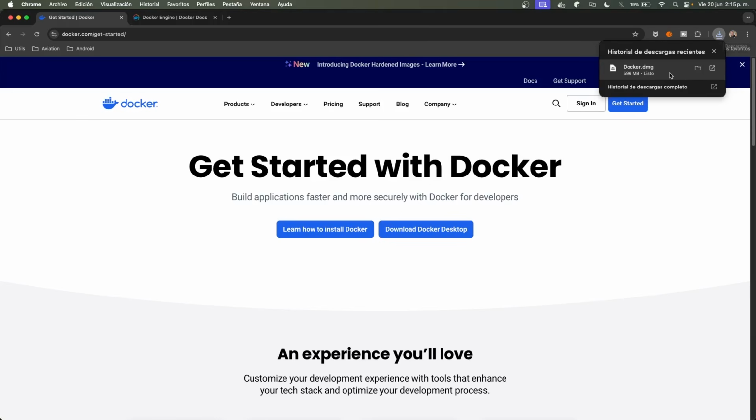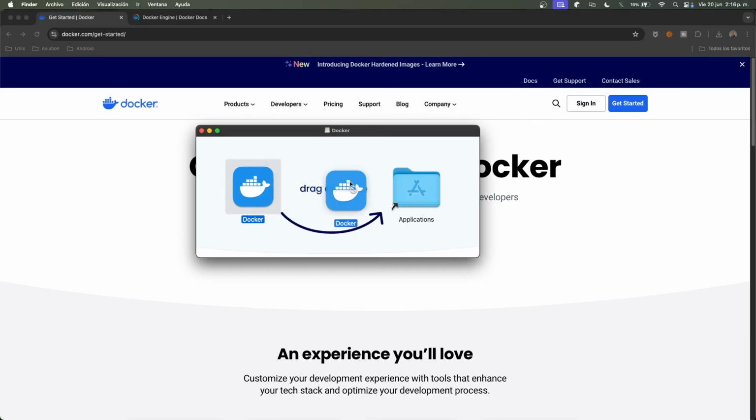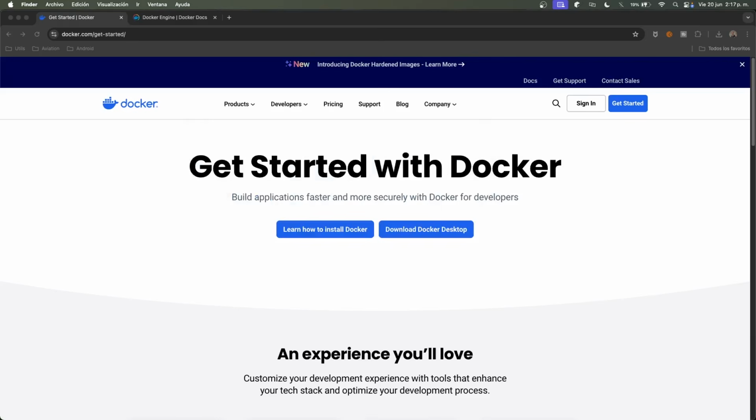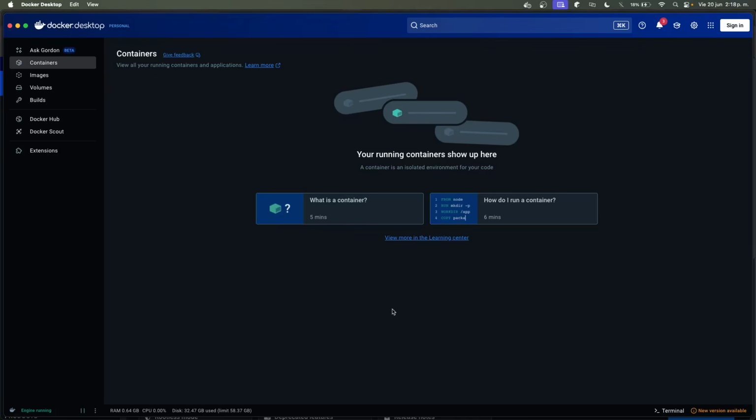From here, once Docker has finished downloading, you can just open the installer. You just drag and drop the Docker application into the applications folder. Once we have finished copying this, you will have the Docker application in your Launchpad. Here you can see the Docker desktop dashboard. From here you can sign in to your Docker account if you have one. Otherwise, you can use this just as it is.